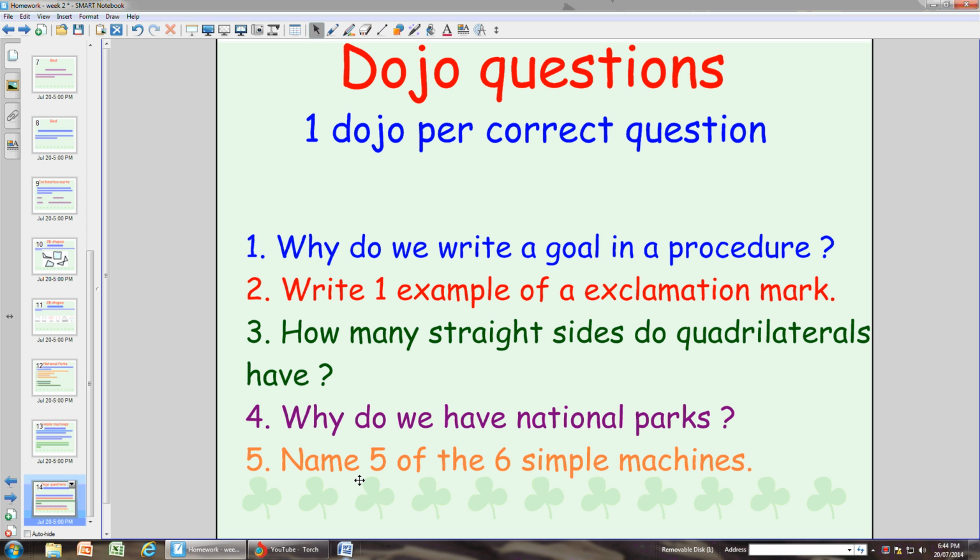And last question, name 5 of the 6 simple machines. So there's 6 of them. You only need to name 5 of them. Can you name 5 if you can? And there's 5 questions there. That's your chance to earn 5 dojo points.